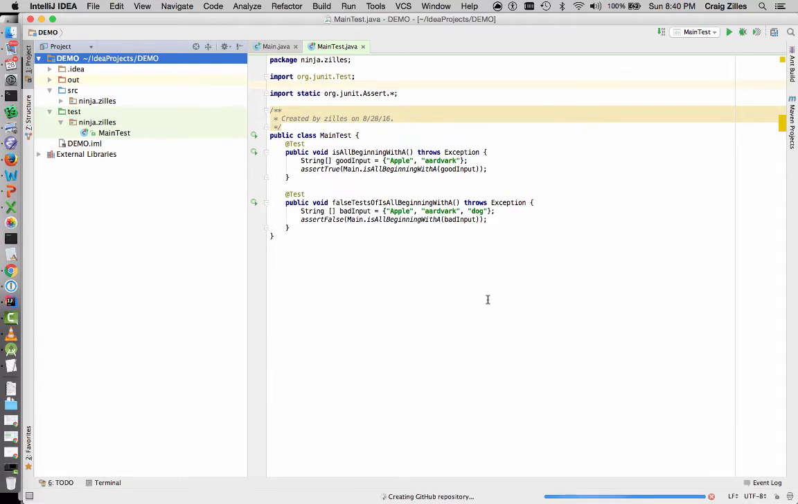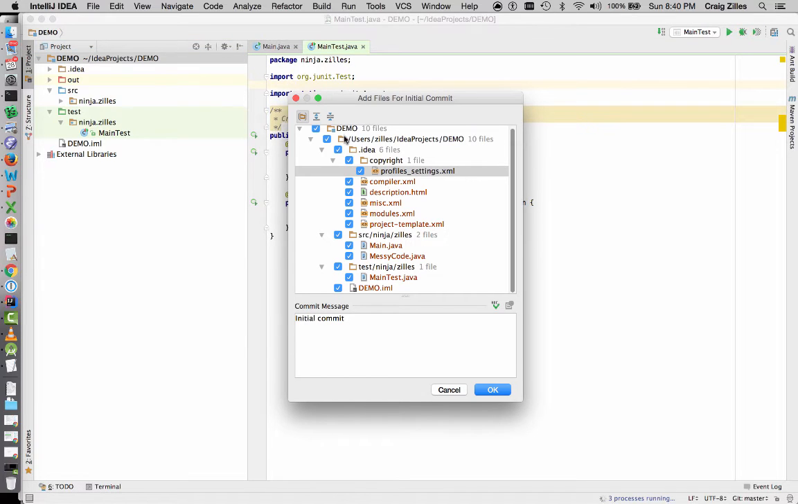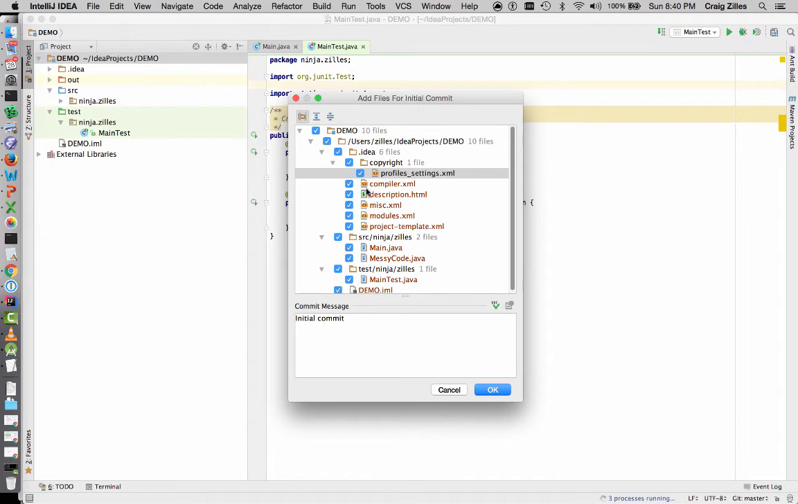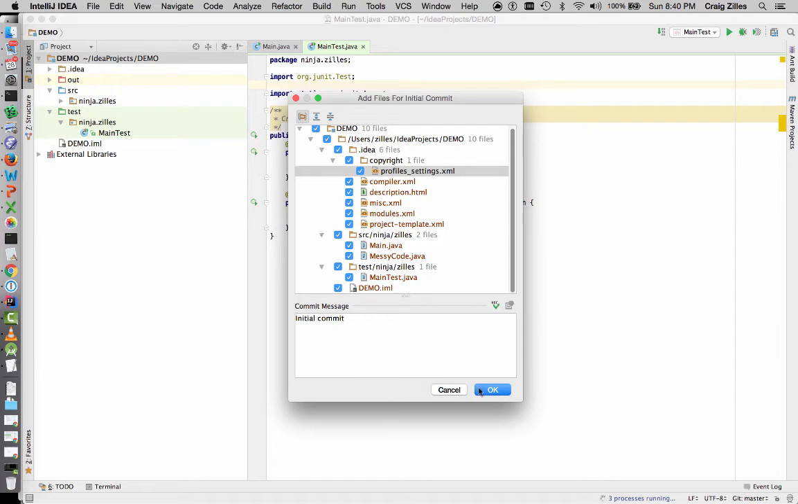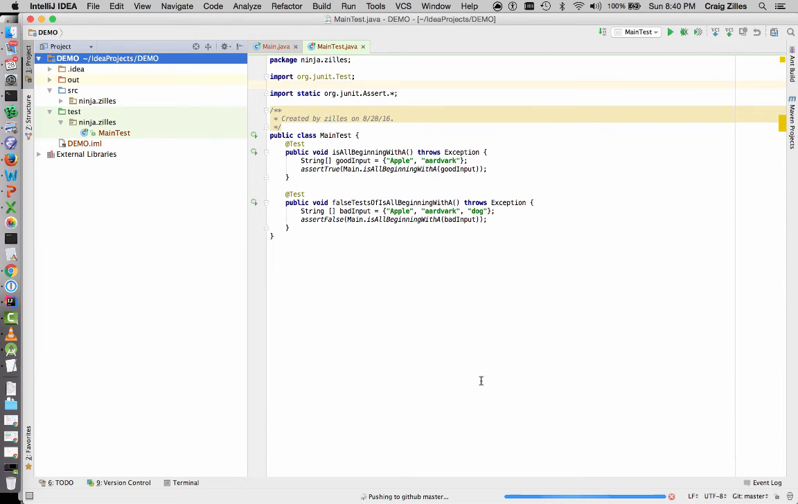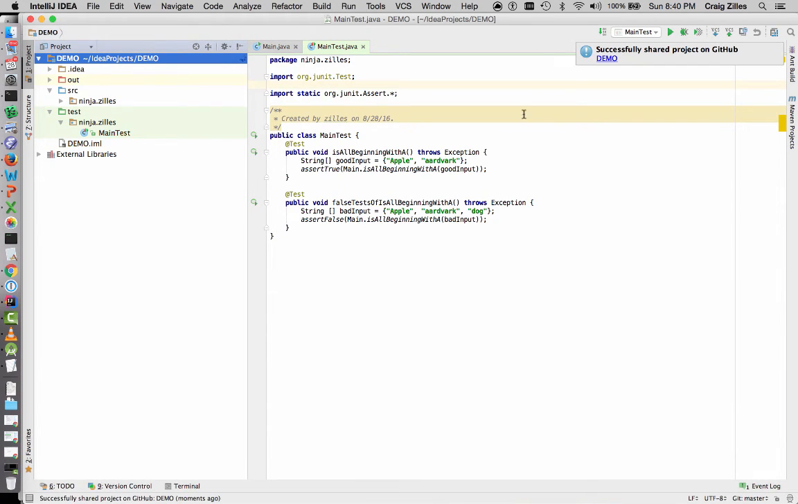So I'm going to hit Share, and it's going to show me a list of all the files that it's going to check in. So I could say I don't actually want to check some of these files in, but in this case I do. And so I'm going to check all of that in to GitHub, and it's thinking for a while, and it says successfully shared on GitHub.